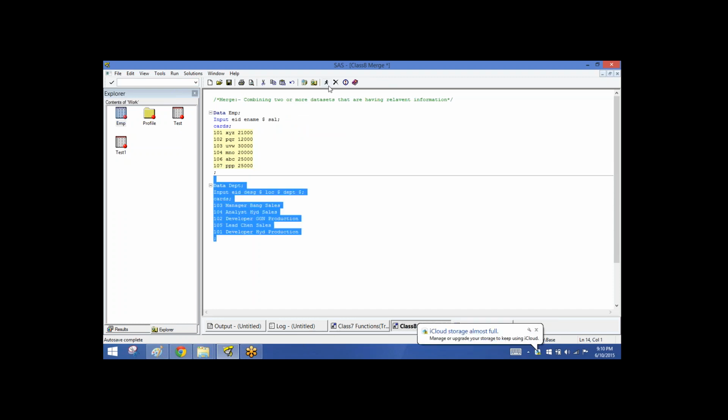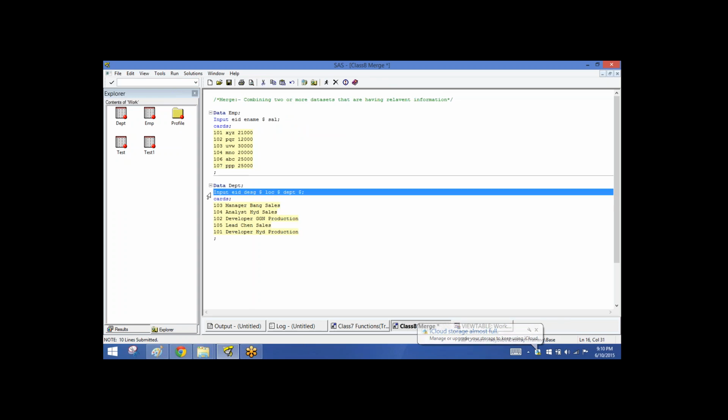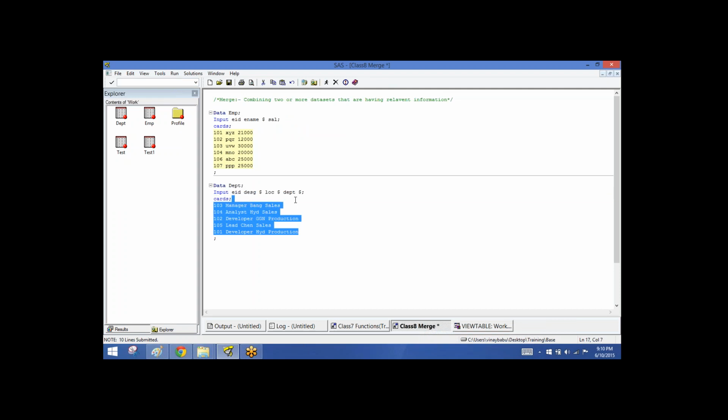Similarly, I want to create one more dataset called department. In the department dataset, I have a total of 4 variables and 5 observations. So here also I have a common factor called employee ID. So in both datasets, I'm having employee ID. So how can I merge both these datasets by using employee ID? Here I have employee name and salary. Here I am having their designation, what was their role in the company, where the company was located, and in what department he is working.